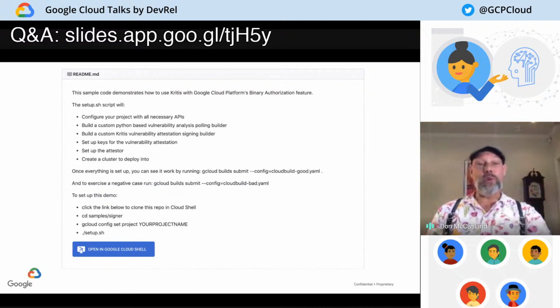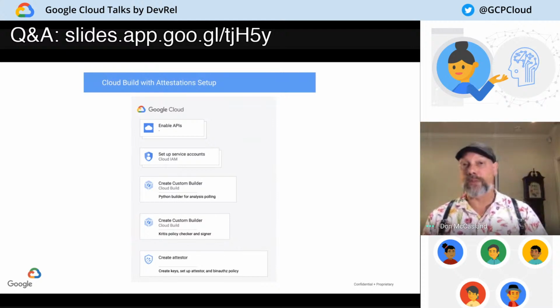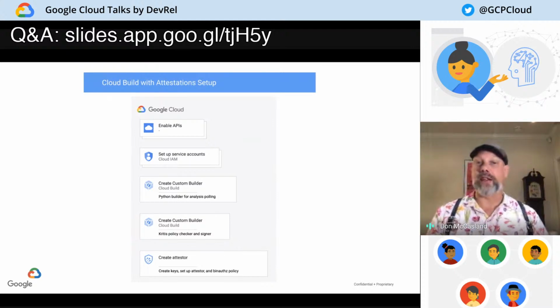But the cool thing is, if you open the README, you'll find a button down on the bottom. If you click that button and you have Google Cloud Platform set up, it will open this project. It will clone this project in Cloud Shell with all the tools necessary to start using it. The setup script, as I mentioned, does a bunch of things for you to use binary authorization and container analysis. It enables all the APIs. It sets up your service accounts.